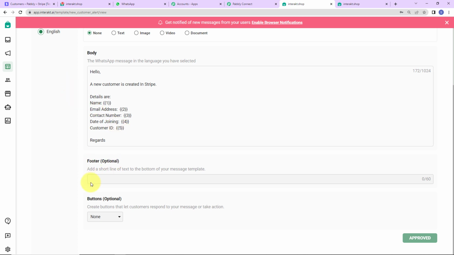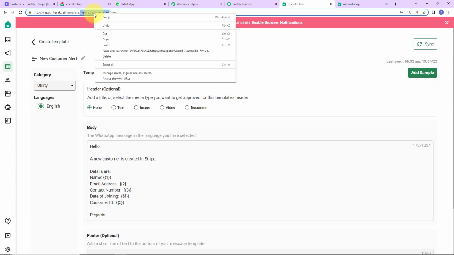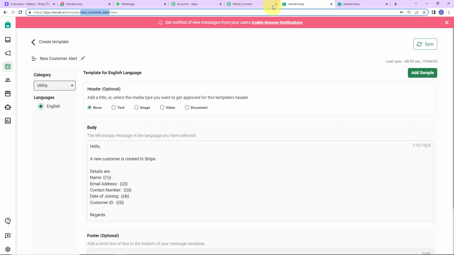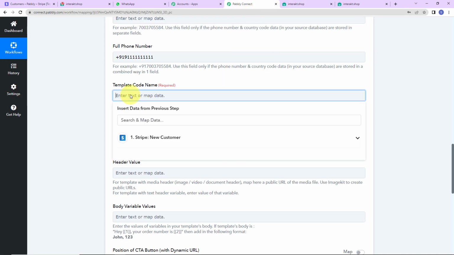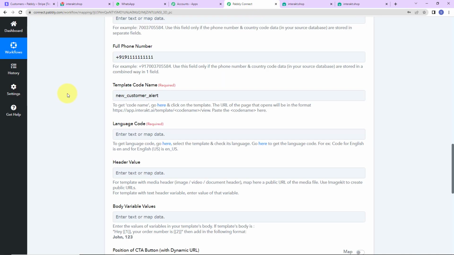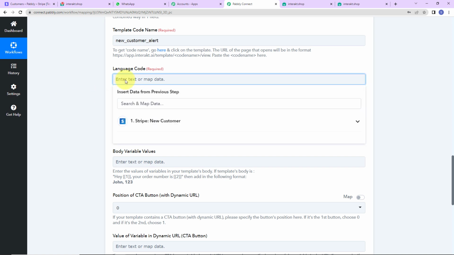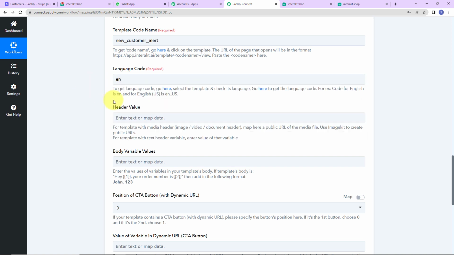Now comes the footer and the button. So I have just left this blank. If you want, you can also add the information over there. And this here is your template code. So I'm going to take you back to Pabbly Connect and here I have pasted the template code. Then comes the language code. So the language is English. So I'm writing EN. It is very well mentioned here that the code for English is EN. And if you are using English US, it is EN_US.